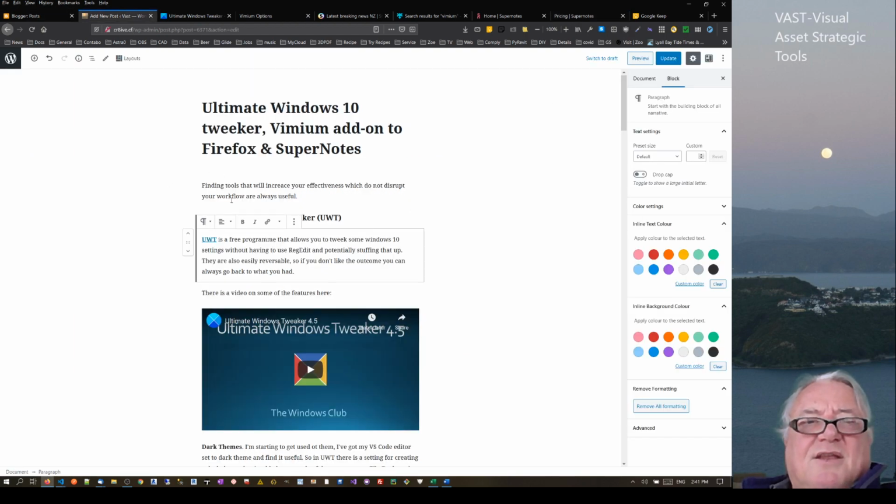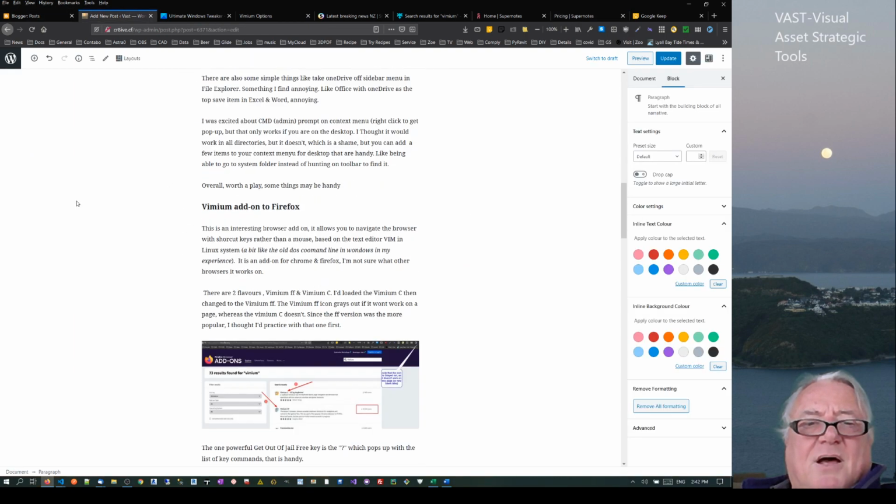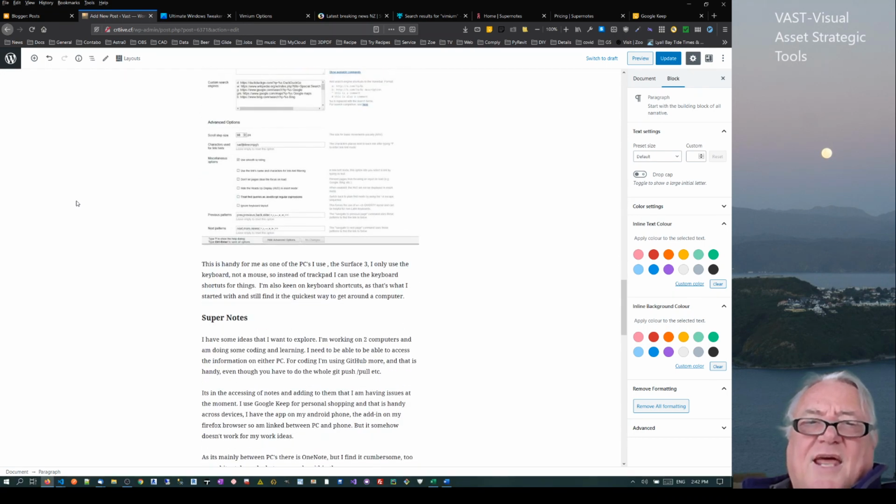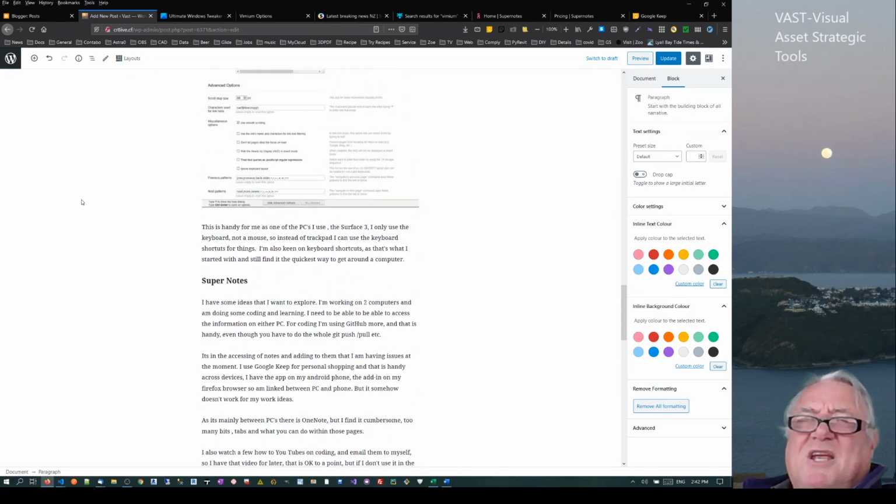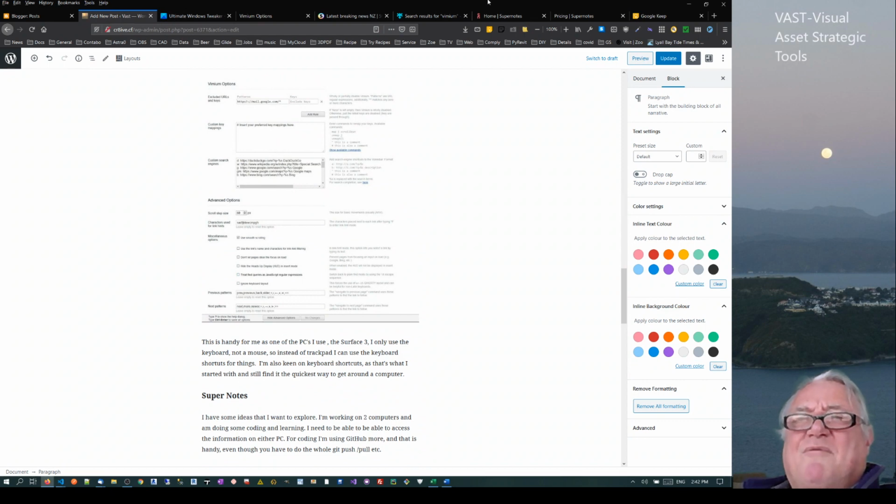I'll give a link to this article that I've written on these three tools. And as I said, I'd really only put the SuperNotes in just because I've been having this issue of my favourite note taker not working on a different level for what I'm actually doing at the moment. And some of it is actually pasting code.